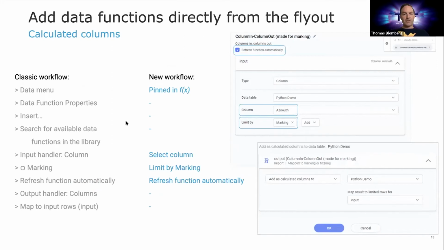We also save you a lot of time. This is the classic workflow for a calculated column. You need to go to the data menu, data function properties, insert, search for available data functions in the library, because previously things were not pinned to an FX menu. Then you need to select input handler, maybe marking, if you're interested in marking, refresh function automatically, output handler, and so on. With 11.3, you just go to the FX menu, you select column as input, you may check limit by marking, and you're basically done.